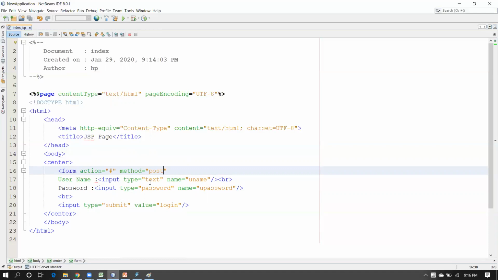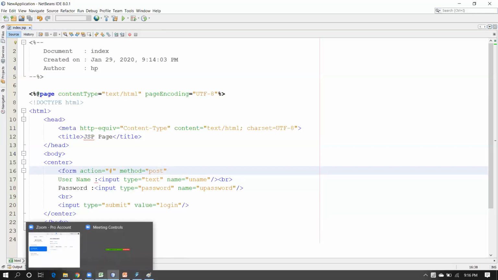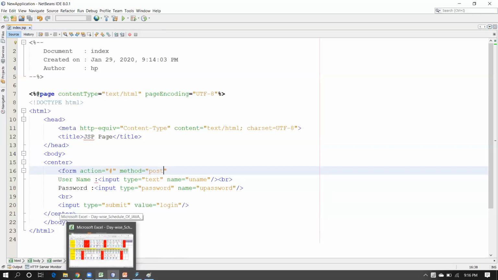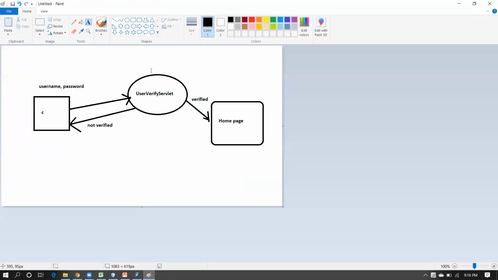But actually the name in the application, what we say for this servlet, where is my page? This one. Actually we say it is the user verification servlet. We can say that this is the controller, and you can see that this is controlling the traffic. So this is actually the controller.